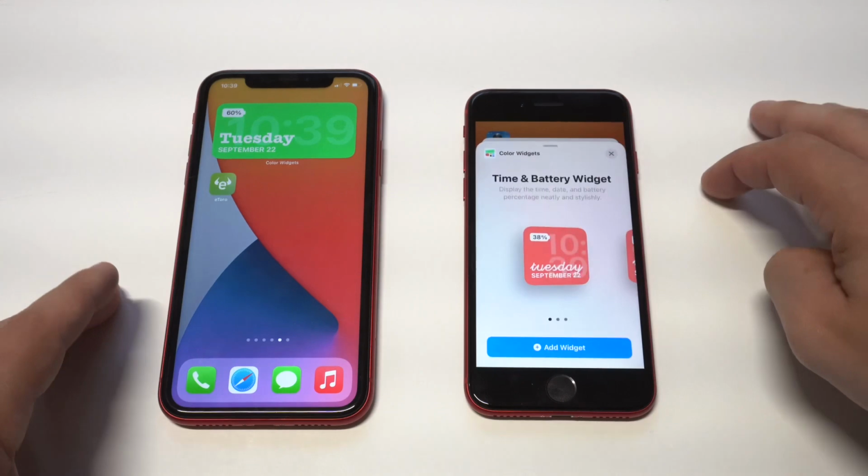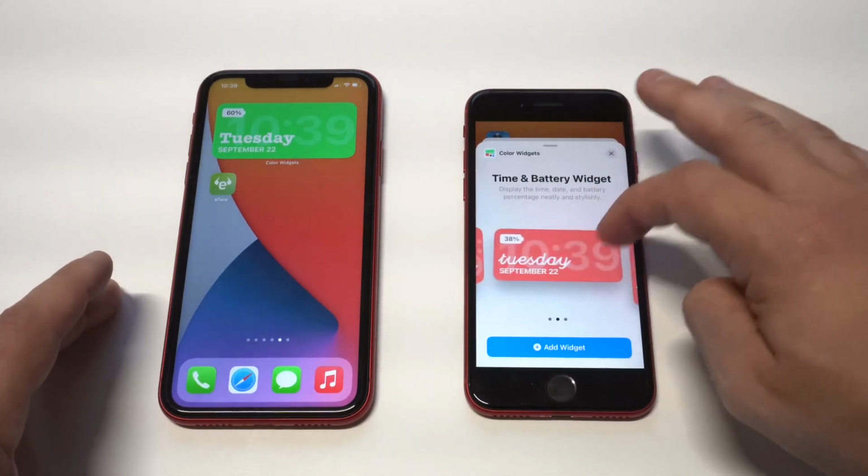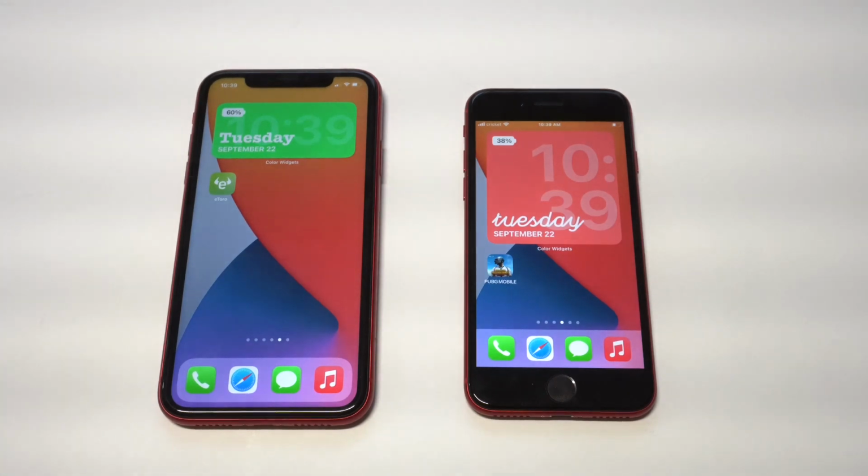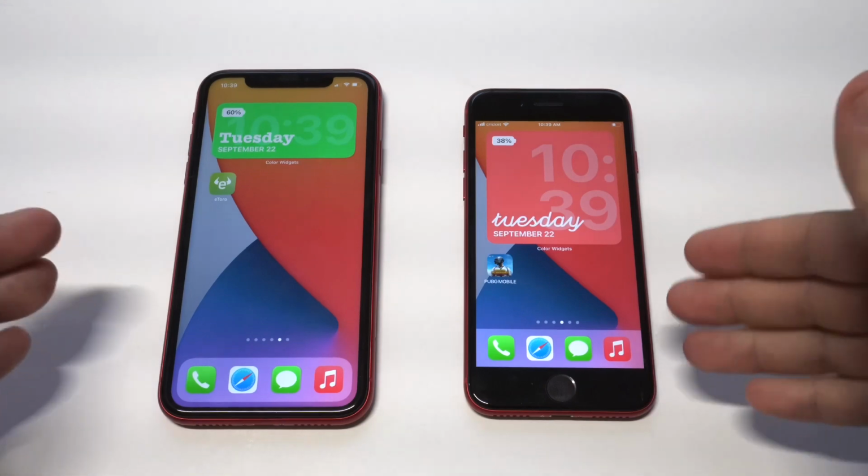And we'll probably go with a smaller size. Maybe we'll just go with that one right there. Oh, never mind. I'll go with the jumbo one. All right, so we got the jumbo size right there, custom color widget, and then I got the medium size on the iPhone 11.